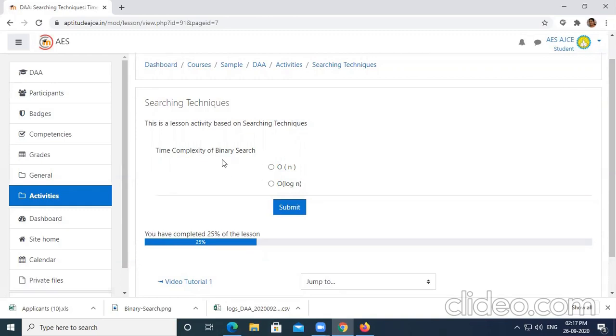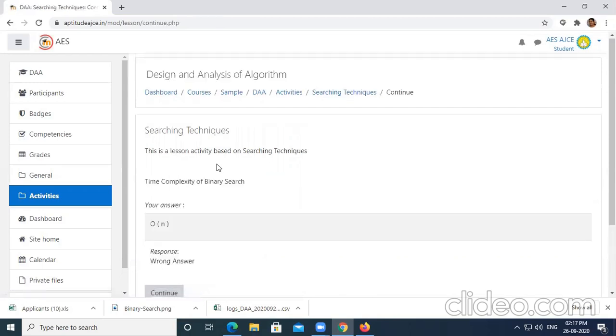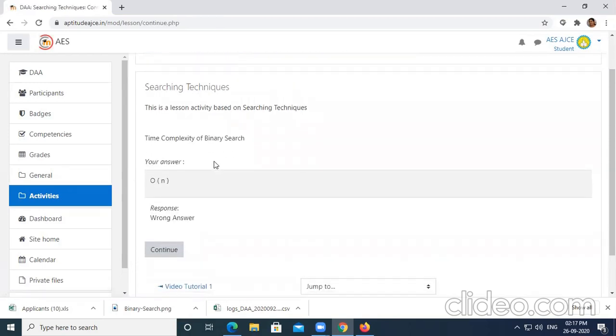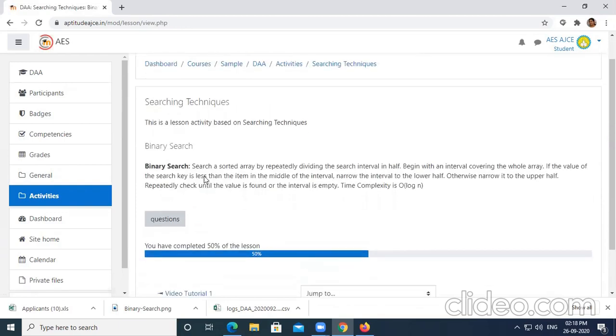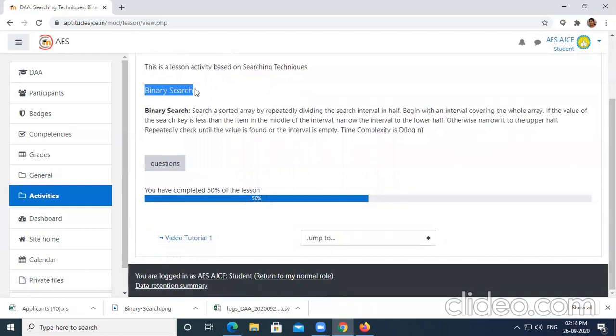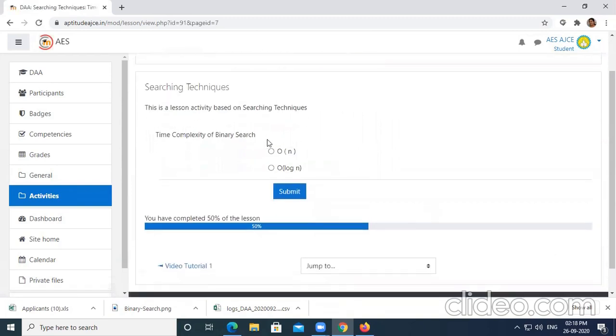For now, I'm choosing a wrong answer and submitting it. A review page can be seen here, that says your answer is wrong. Click on continue and you are navigated to the previous lesson, that is about binary search. After you read it, you can re-attempt the questions by clicking on questions. And now I am choosing the right option and submitting it.